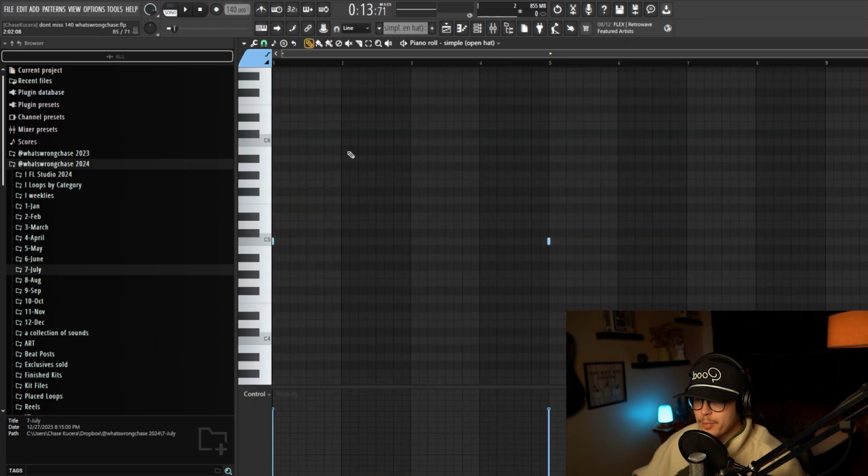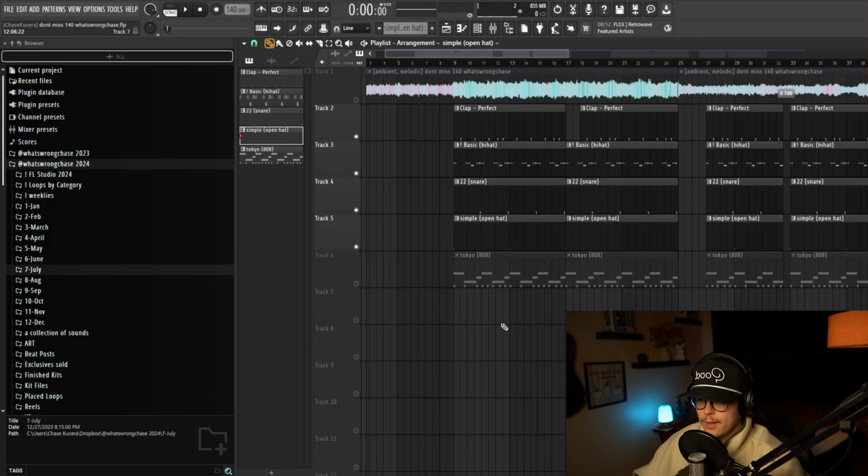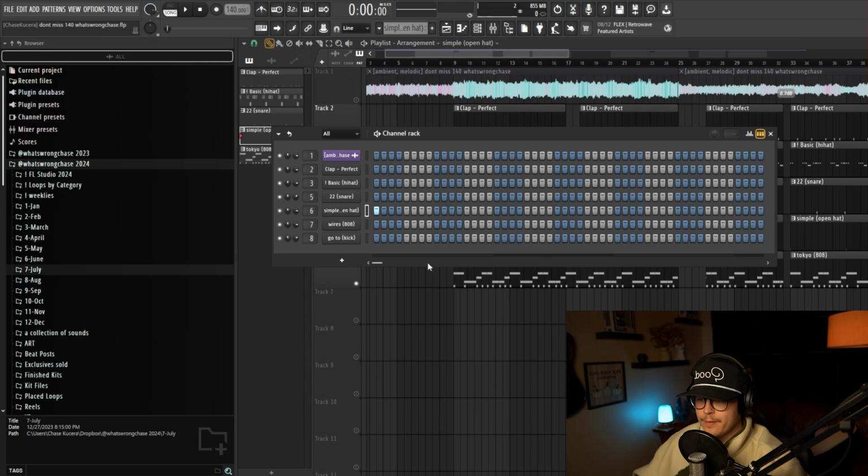Then we have just a simple open hat hitting on the 1 and the 5. Then for the final part, we have an 808 and a kick.